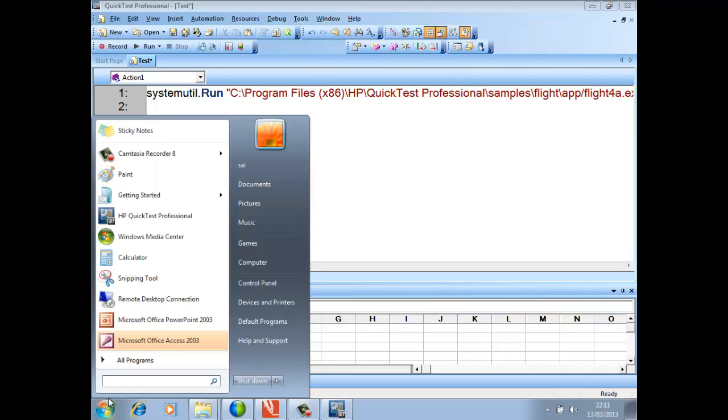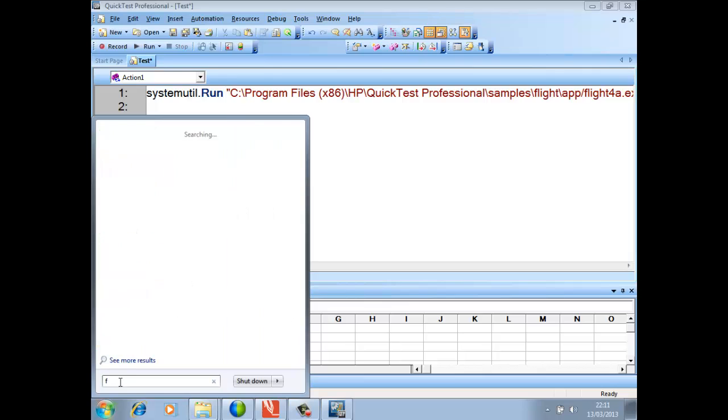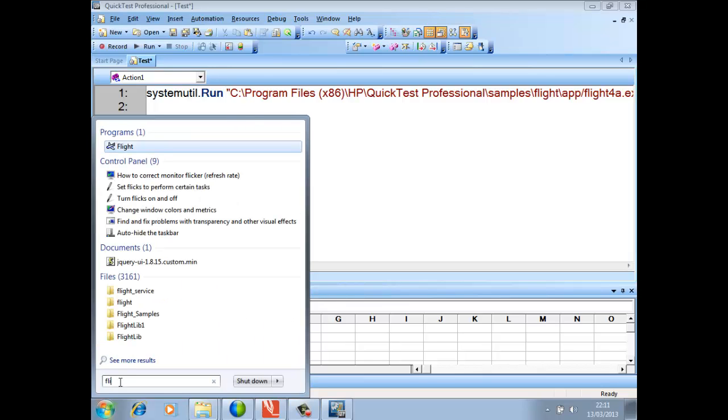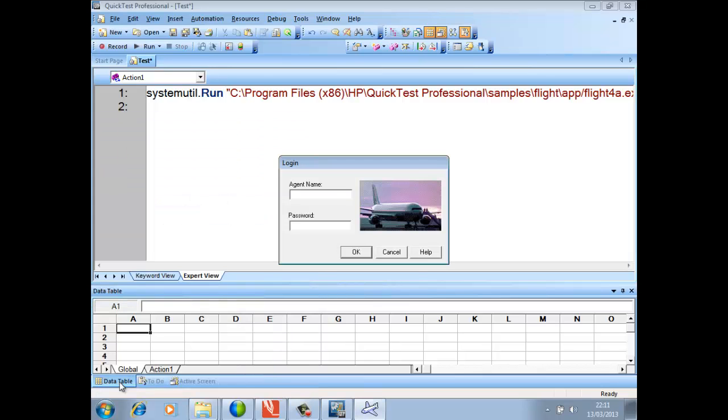After launching the flight application, you should always do the recording with one single test data. Once you do that with one single test data, you can always enhance it for multiple test data. This is how it actually happens. Now user 1 is my agent name and the password is Mercury. Click on OK.